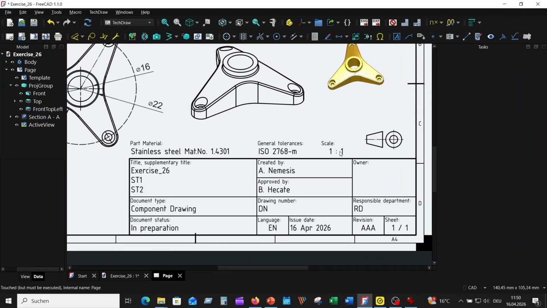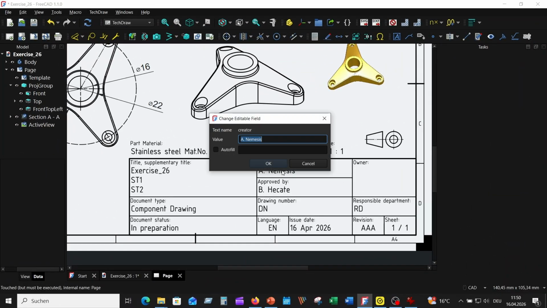The next step is to edit the text field according to the project requirements and company specifications.